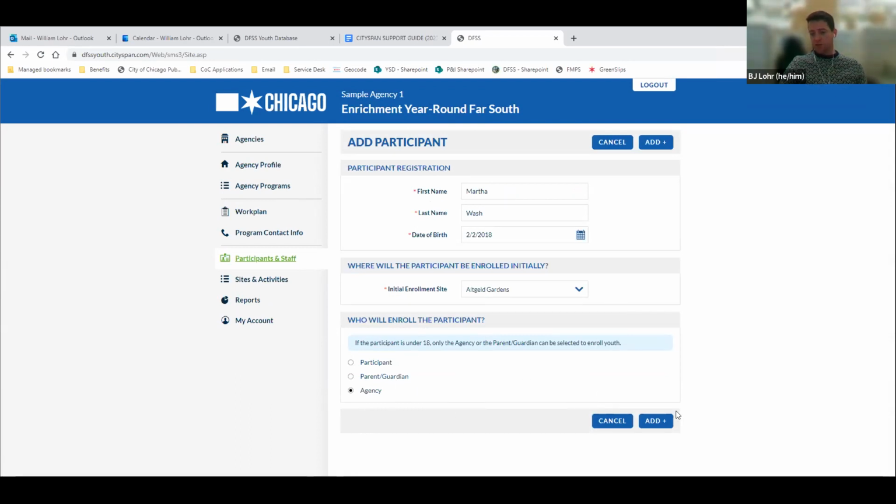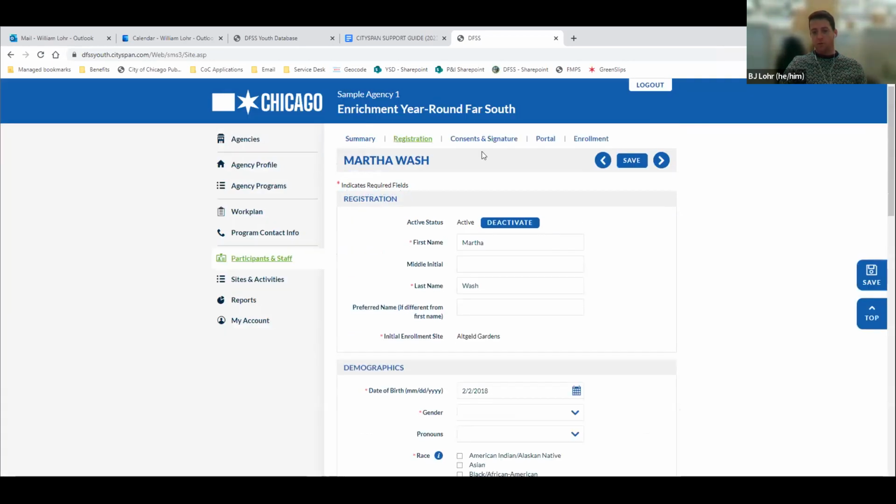So I'm going to click agency here, and then I click add, and it's going to take me to the registration page. And then after that, I can also navigate over to the consents and signature page. So you see, I am in Martha Wash's record that we just created. Up at the top, I see registration and consents and signature. I see portal and I see enrollment. We're going to focus on these three in the middle: registration, consents and signature, and portal.